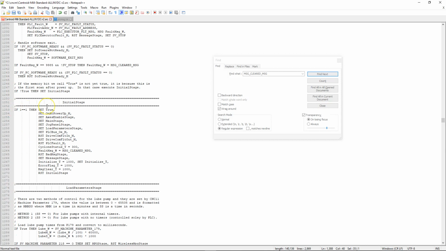Alright, so now you'll see that the majority of the time you're going to be using set and reset. The set basically is turning something on. Now, the set can turn on either an output, a memory bit, or a timer.